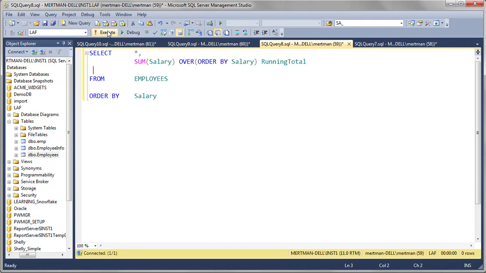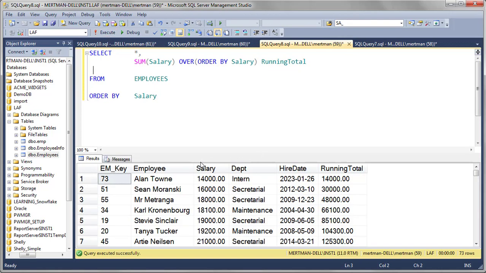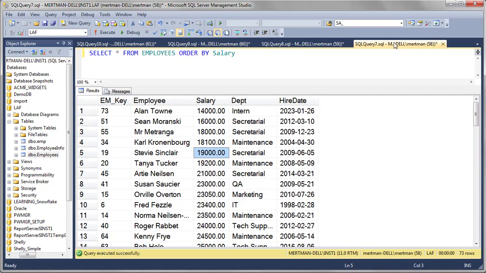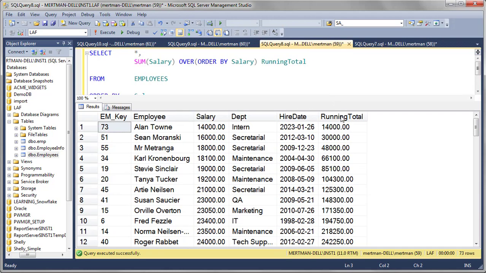And when you do this, here's what happens. Okay? So it shows everything in the table again. See, like this part is the same as over here. The only thing that's different is it added this field called running total. Now look, that's 14,000, 14,000. Now 14 plus 16 is 30. 14 plus 16 plus 18 is 48. So it's a running total. That's basically how it works.